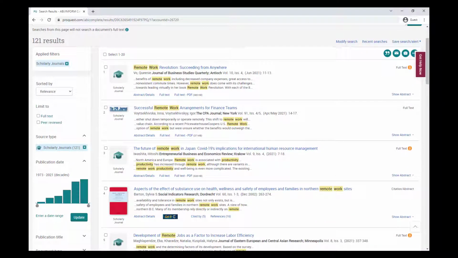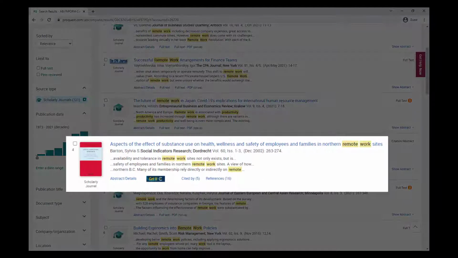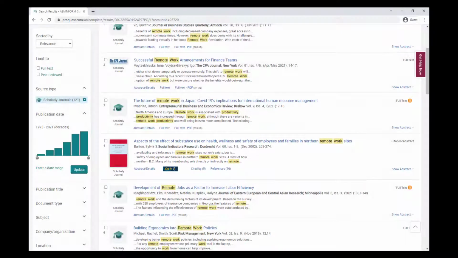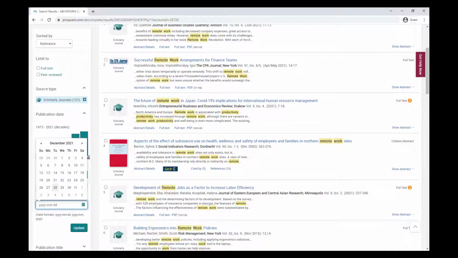Also, keep an eye on these articles' publication dates, since depending on your topic, you may need to focus only on fairly recent information. In this case, one of these articles was published in 2002, and a lot has changed since then in terms of remote work options. Look again in the left panel to find the publication date section. Either use the bar graph to limit by decade, or enter the specific date range. In this case, I'll limit to just the last few years.